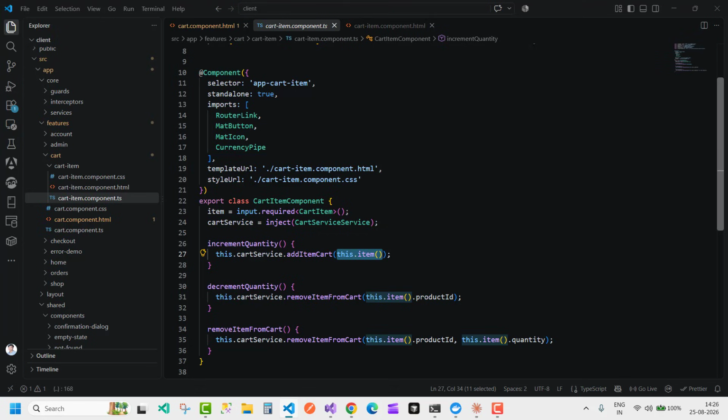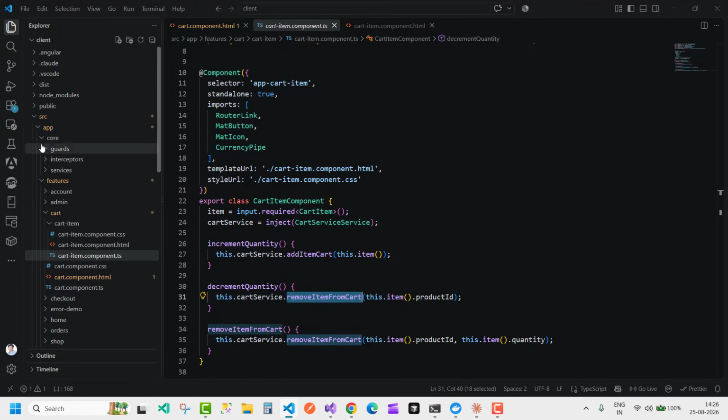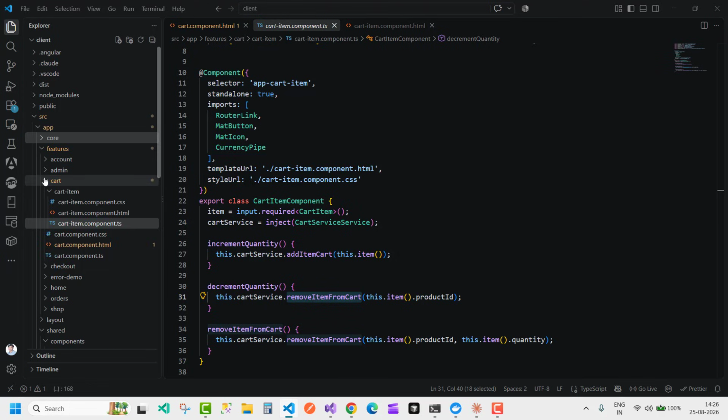And with decrement quantity, you can remove the item from the cart. Both methods are there with the product ID. So you can just again open the cart service, and that is my cart service here.